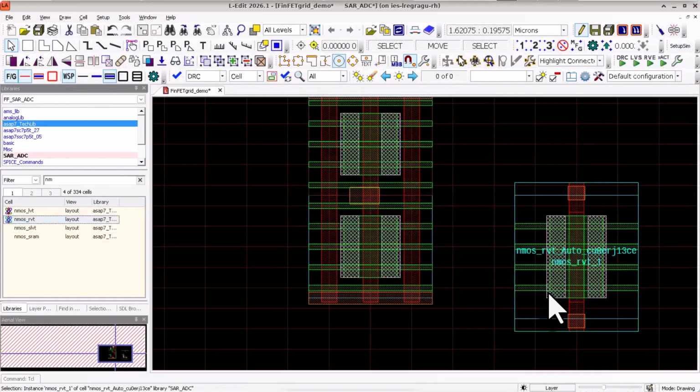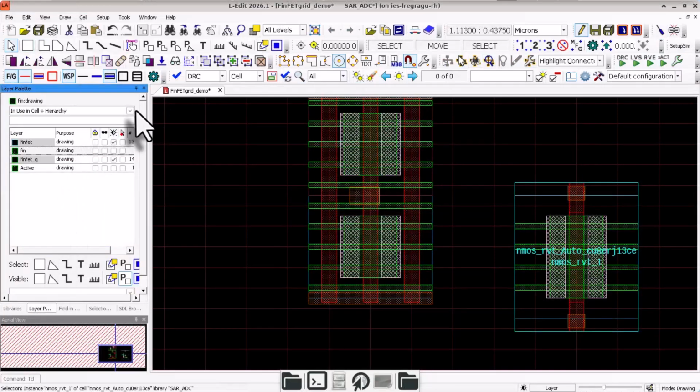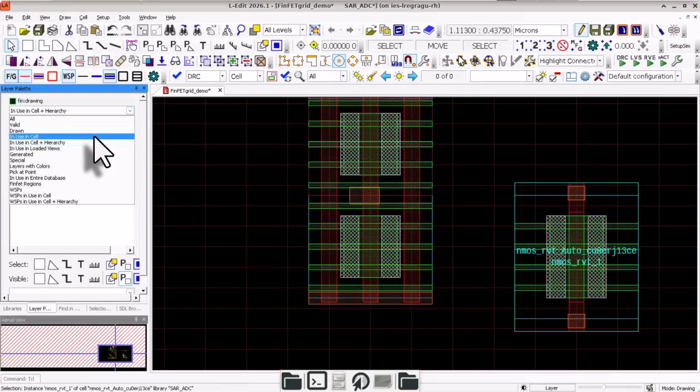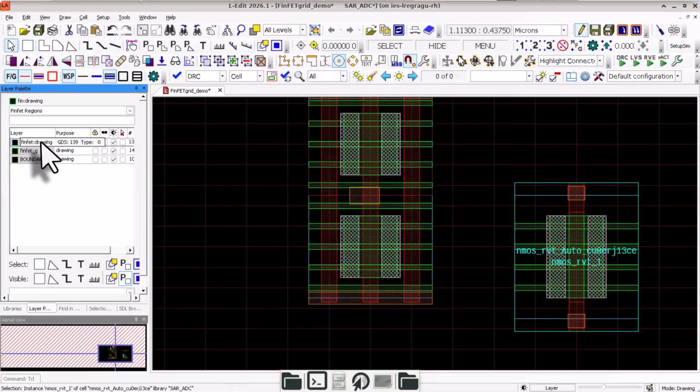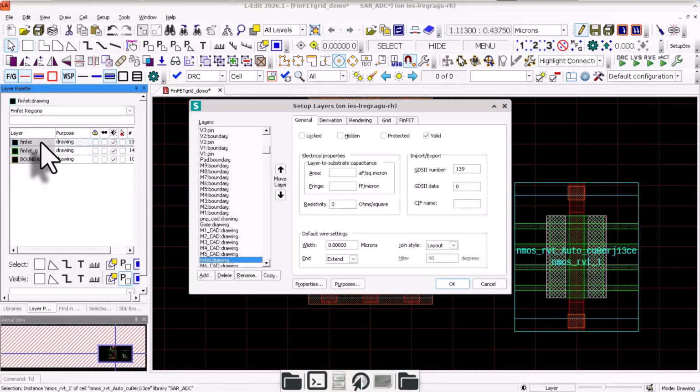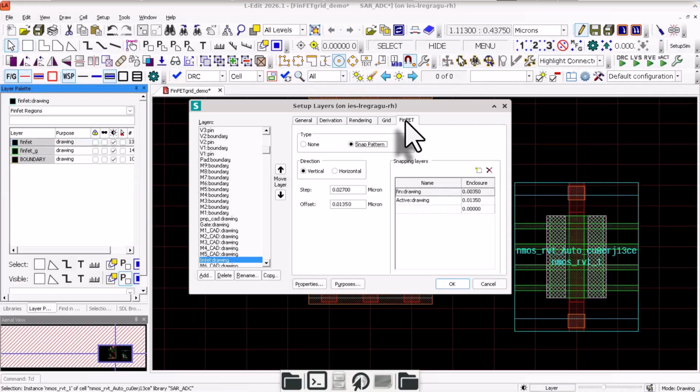Concerning the setup of FinFET Grid, all FinFET PDKs supported by the Siemens PDK enablement team include these grid setups by default. And to visualize the FinFET Grid setup, first list filter out FinFET regions and open the layer setup dialog for any of these listed layers. In the FinFET tab, we can view the grid parameters including direction, step, and offset, and this table lists the layer that snap to this specific grid according to their specified enclosures.